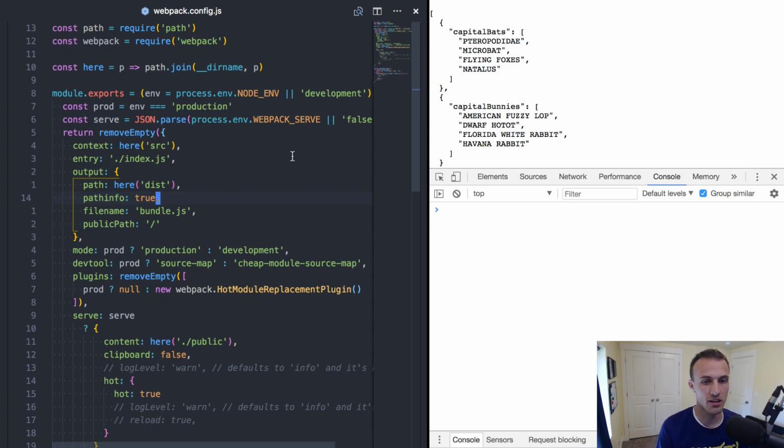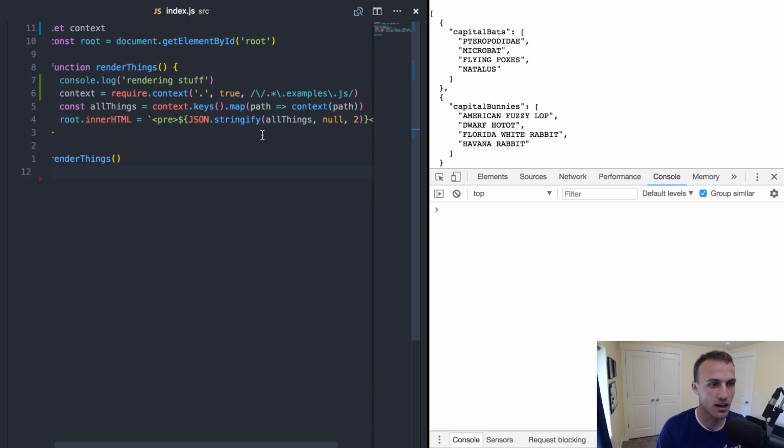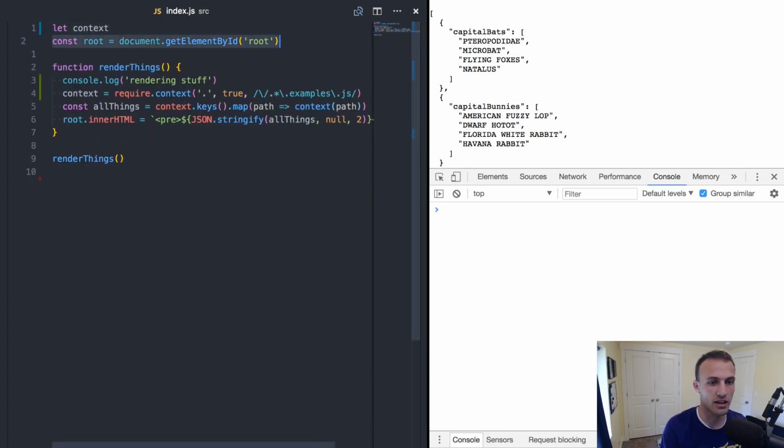So anyway, here we have a really kind of a silly application. We've got this getElementById root because we just have a basic HTML file. And then we have this render things function, which will render stuff. And then we're using React, this has nothing to do with React actually. We're using require.context, which is a Webpack thing, to require all the files that match this regex, starting right here, which is like the source directory.